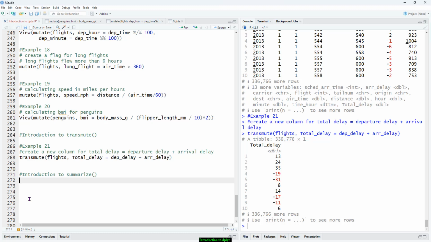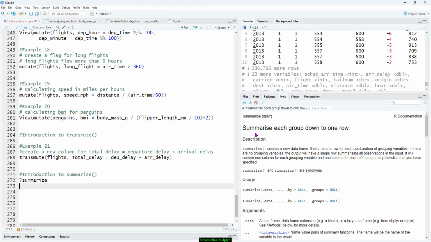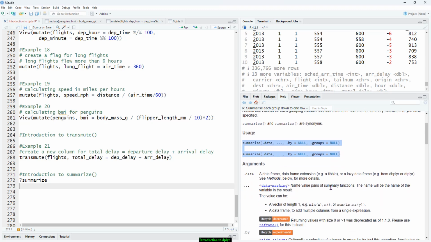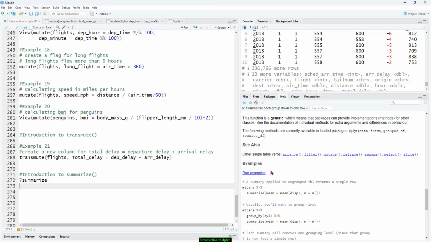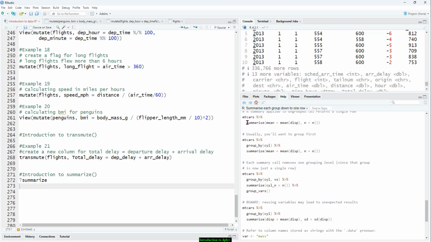So let's look at the help function for summarize. Summarize and summarise are the same thing, in terms of UK and US spelling. First we need to put the data and then our condition, right? So this is an example. Let's say you want to calculate the mean.